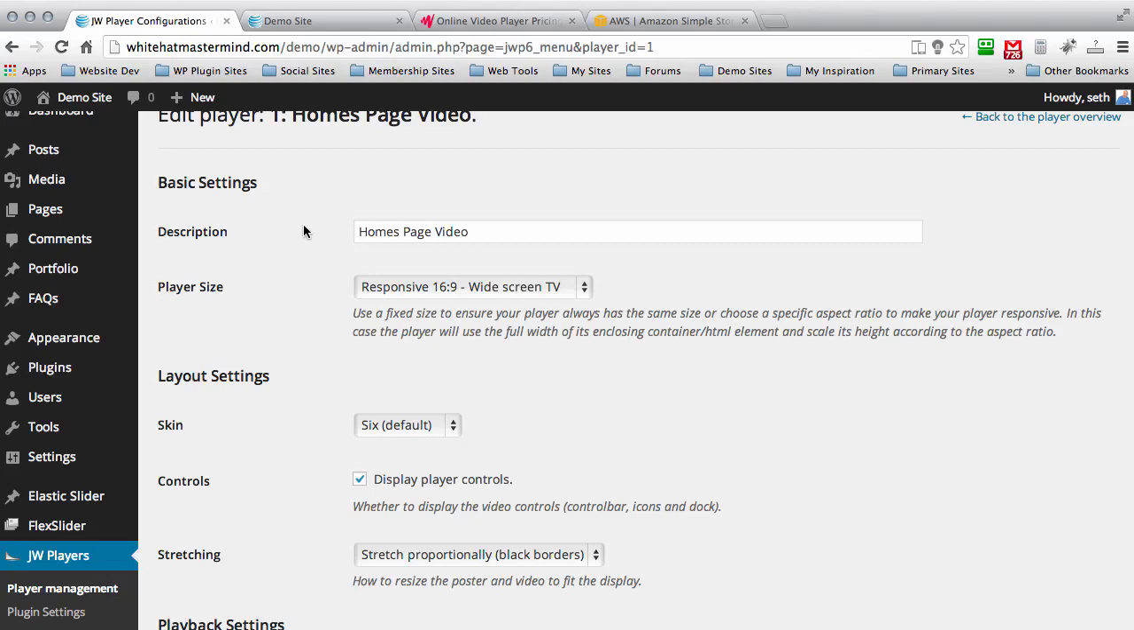If you don't know what to record your videos in, you can definitely use Camtasia, and we'll be doing some more video tutorials on Camtasia and Amazon S3 down the line.